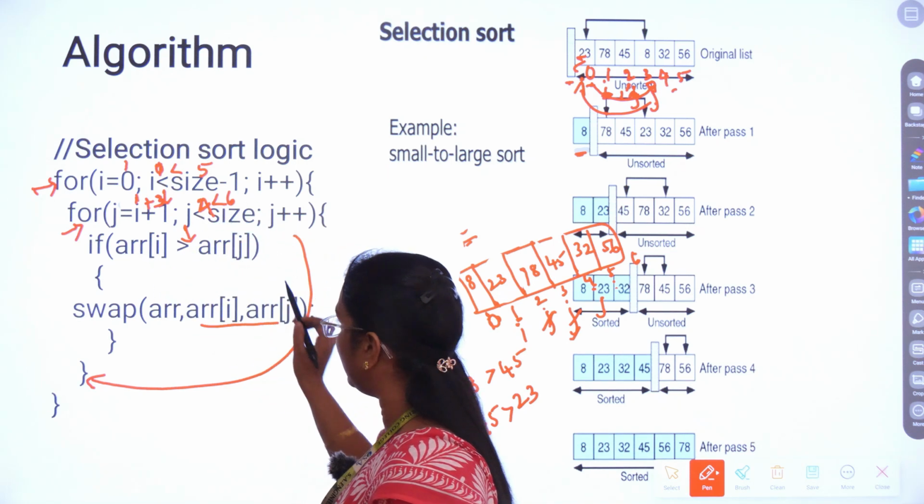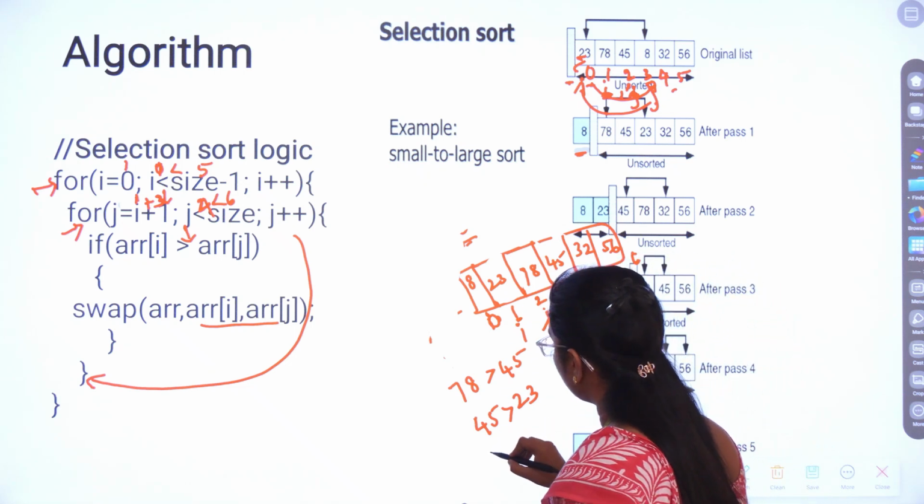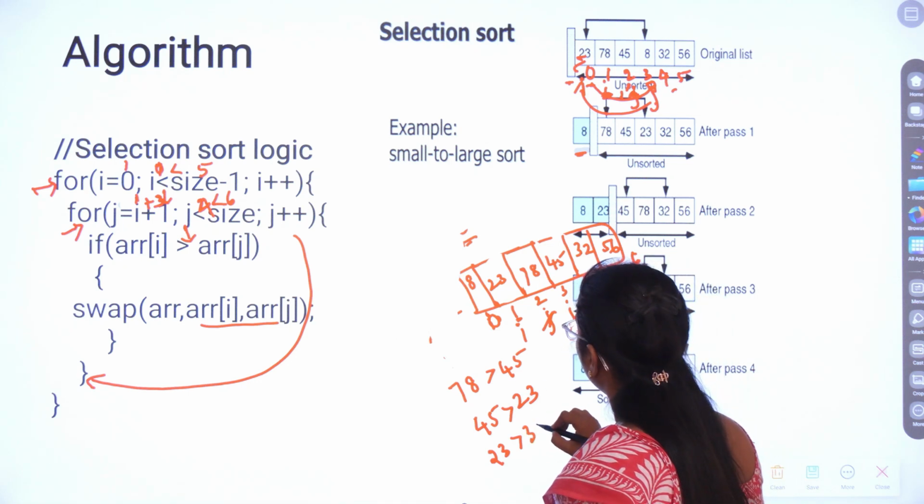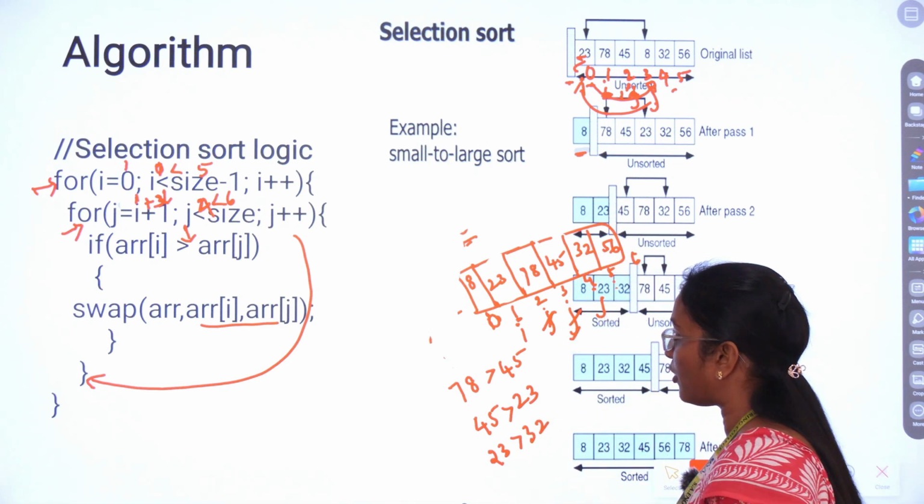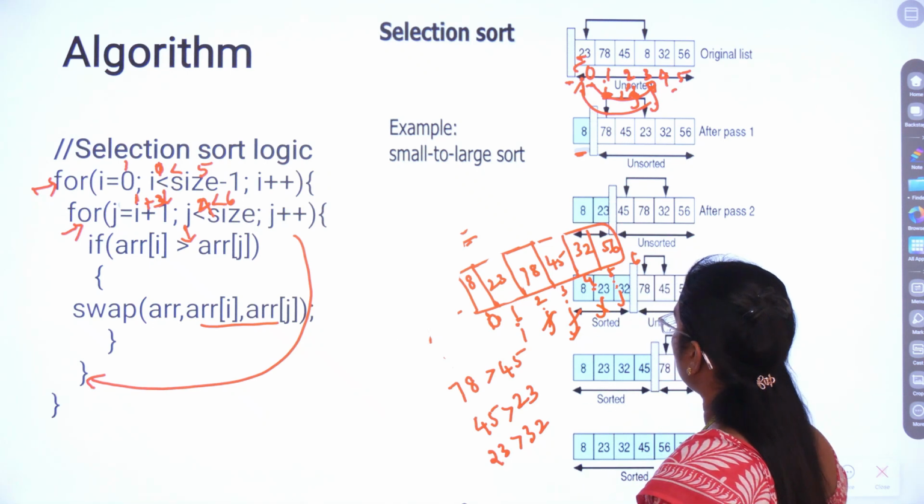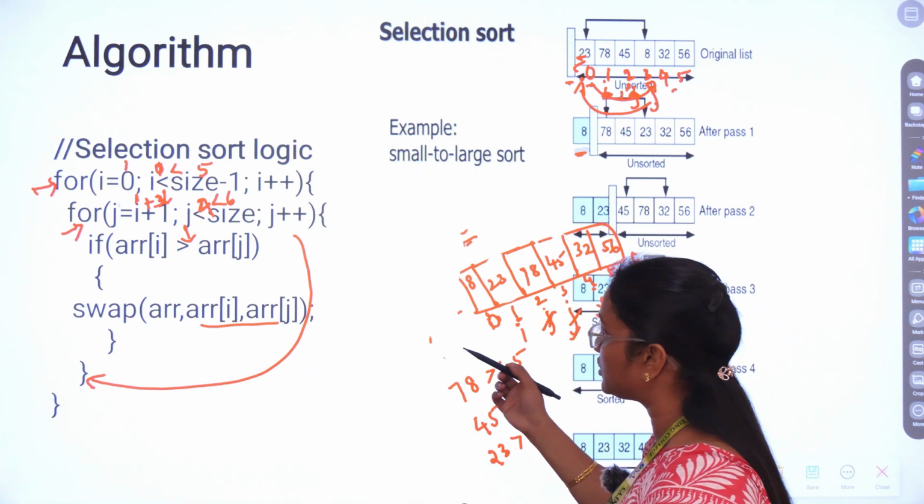Then we have to check the if condition. Now I value is 23. Is 23 greater than 32? No, the condition becomes false. Then we have to increment the j value to 5. 5 is less than 6. Yes, the condition becomes true.